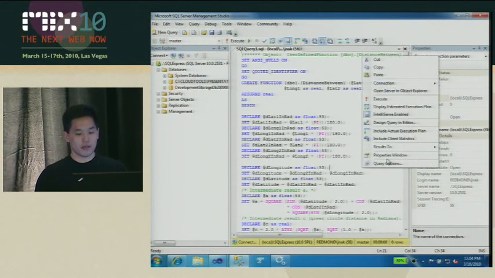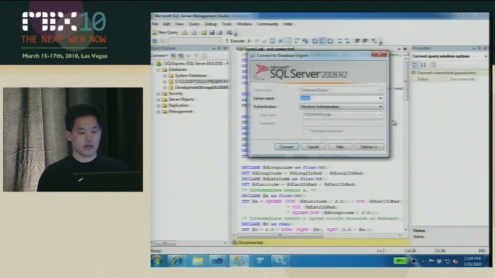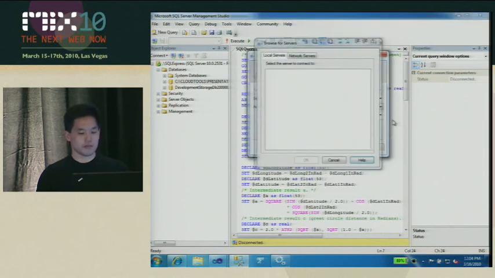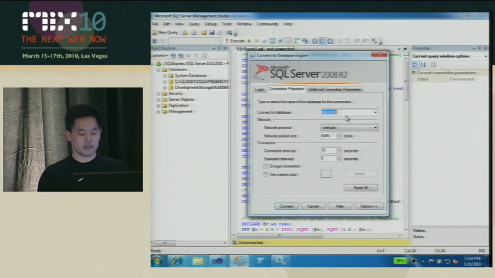It opened up here. I'm going to disconnect and connect up to SQL Azure this time. And you can see that I have a database.windows.net URL there. And I'm going to select Nerd Dinner.